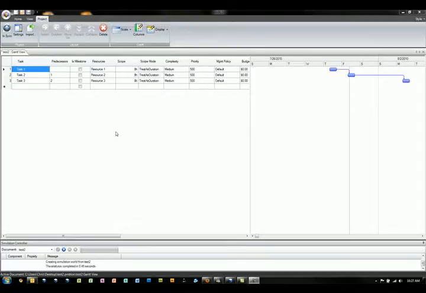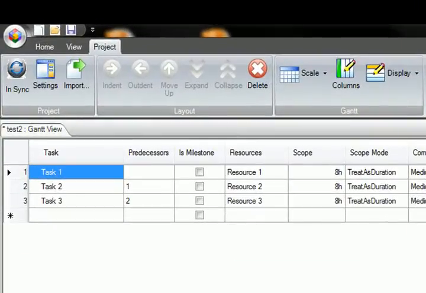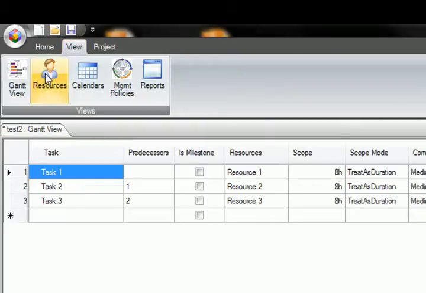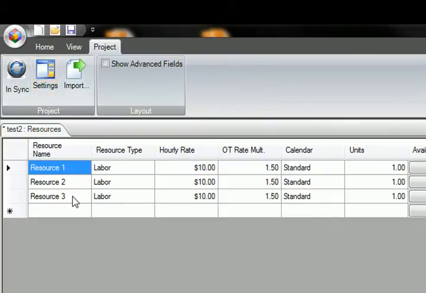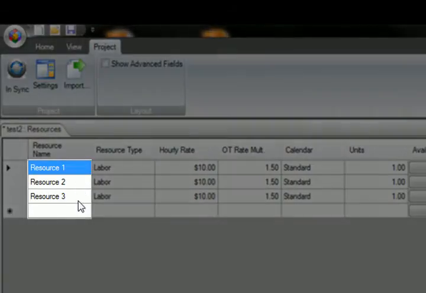This tutorial will show you how to work with resources in the pmBLOX application. When you're building your project, you will list different resource names in the resource column, and those names will be automatically added to your resource list. To access your resource list, click View and then Resources, and you will see all your resources here.